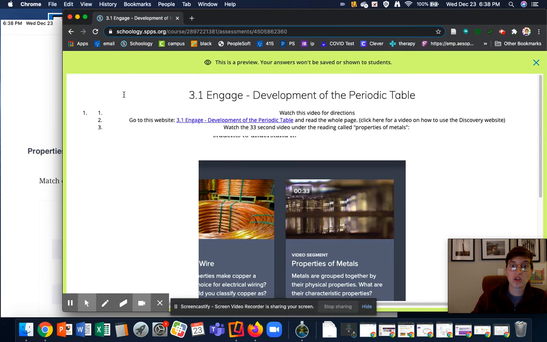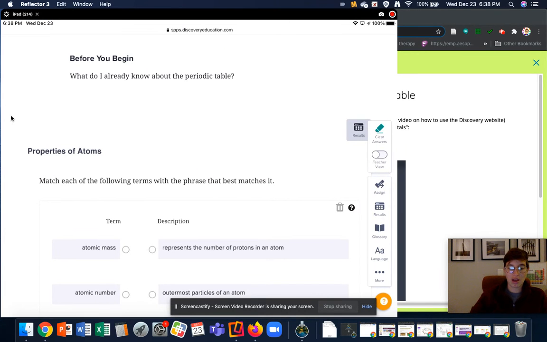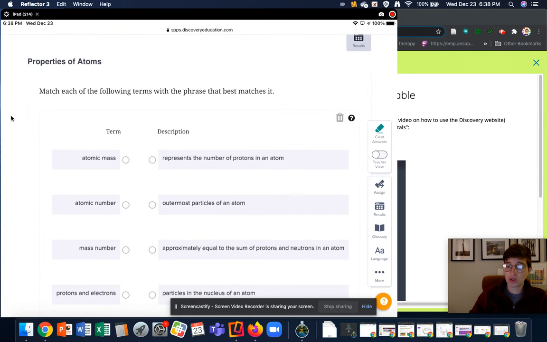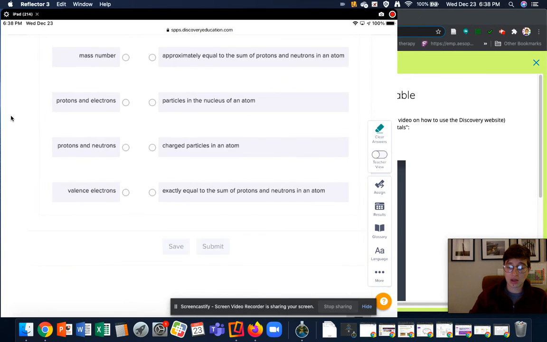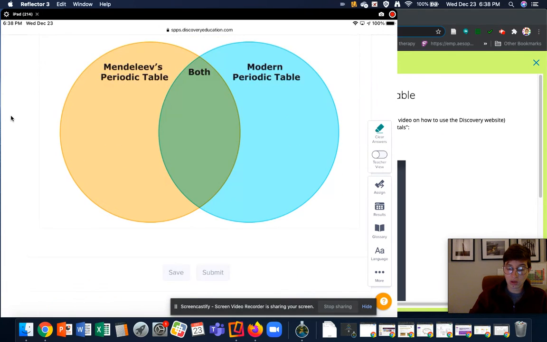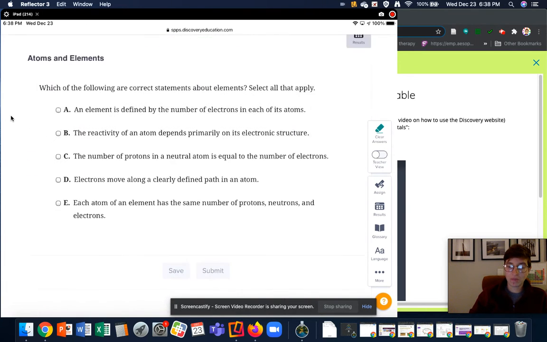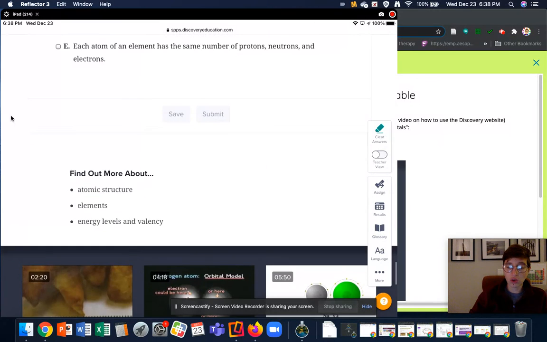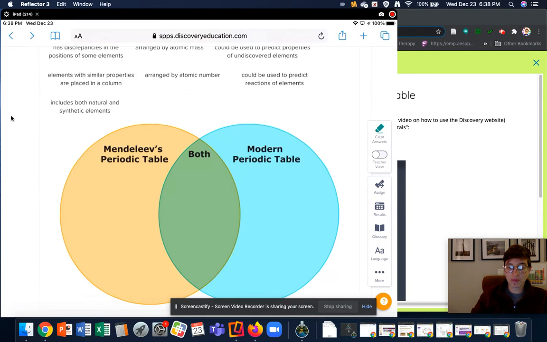in the engage sections on Discovery, you're going to have this, what do I already know about? So it's kind of like a pretest. I will use some of these questions, but not all of them, and I will change some things about them. But if you want to look through them, it might be helpful. You can practice doing them, right?